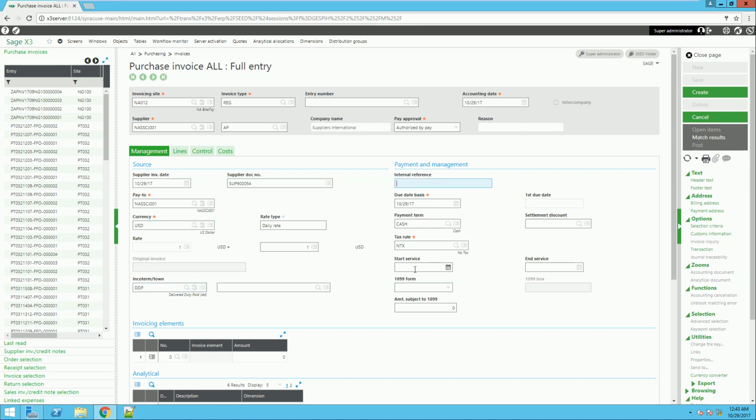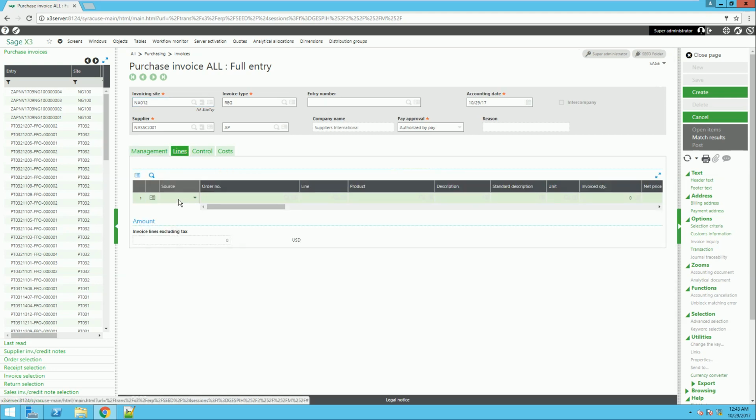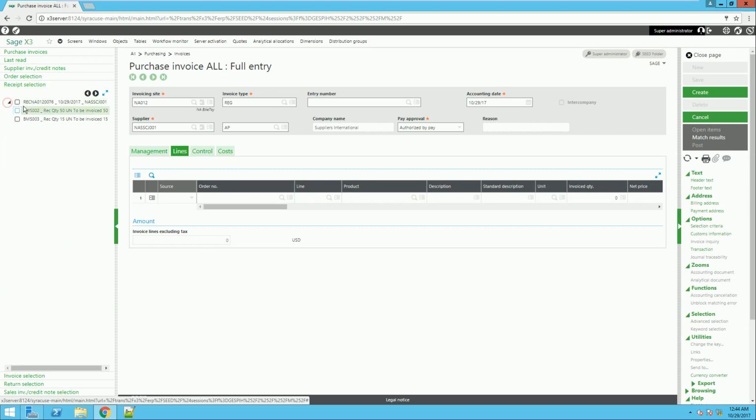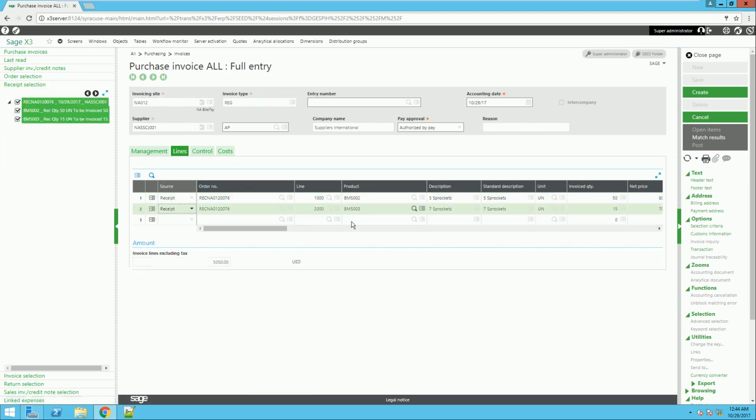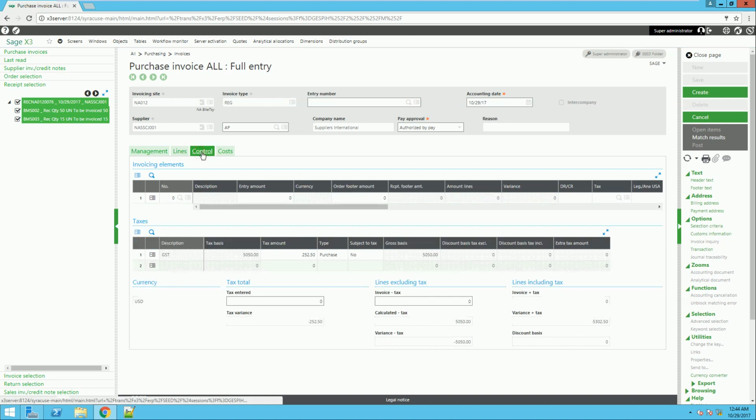Tap through other fields and put what is necessary, and then go to the lines. Now from the lines we can select the receipt down here, so receipt selection, and the lines will come through, and our invoice line excluding tax is 55,050. Let's go to the control. In order to balance things up, we will put in the 252 here as our tax, and then put in the 50 there as the invoice.